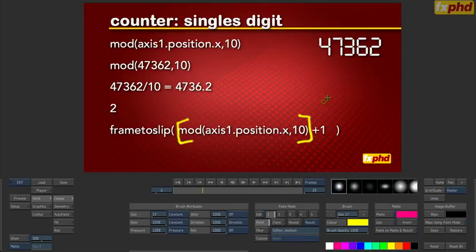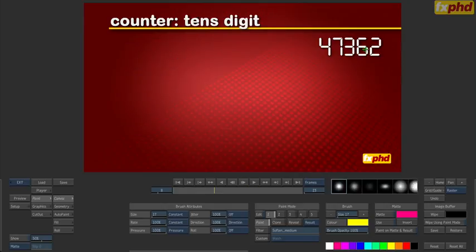So the next thing we need to do, let's talk about getting the 6. It's not going to be quite as easy, but what I can do is multiply this number times 0.1, and so I end up getting, effectively, if you think about it, 4736.2. And then I could just, in theory, apply that same function of what we did to get this number 6 out, all right? So again, we've got axis1.position.x times 0.1, so then we end up with this, and we divide that by 10.